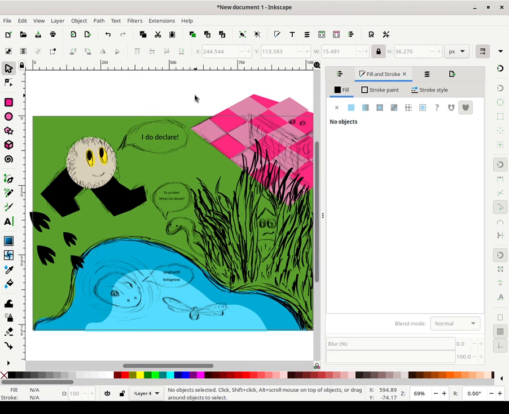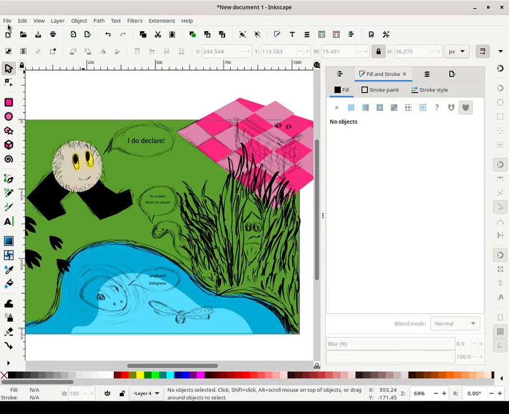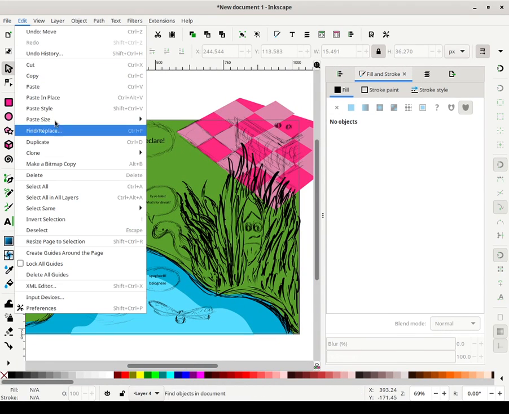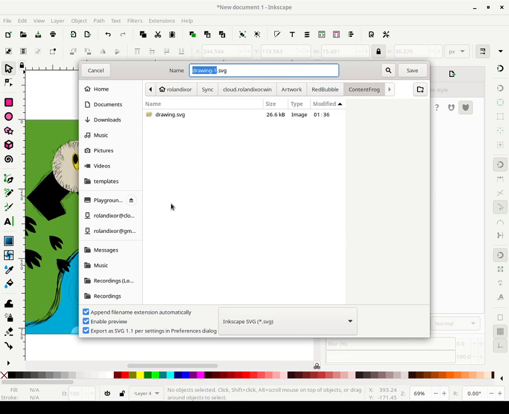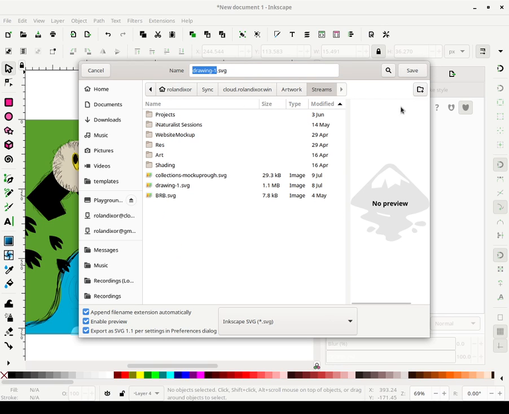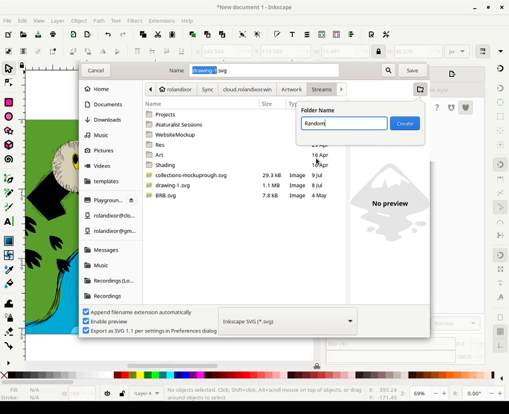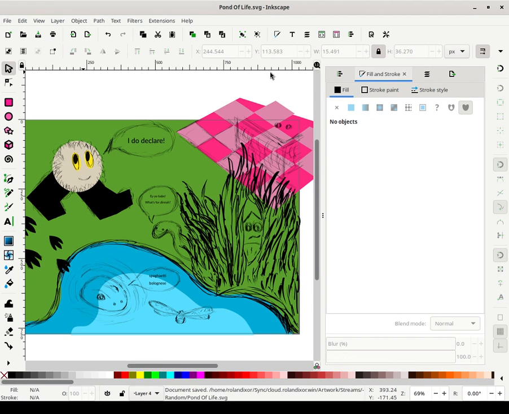Alright, I'm going to save this scene and probably come back to this on another stream when I am feeling just as random. How are they going to the edit menu? I was so confused just now. I was absolutely lost as to what was happening there. We're gonna call this Pond of Life. Like the most random thing you can get.